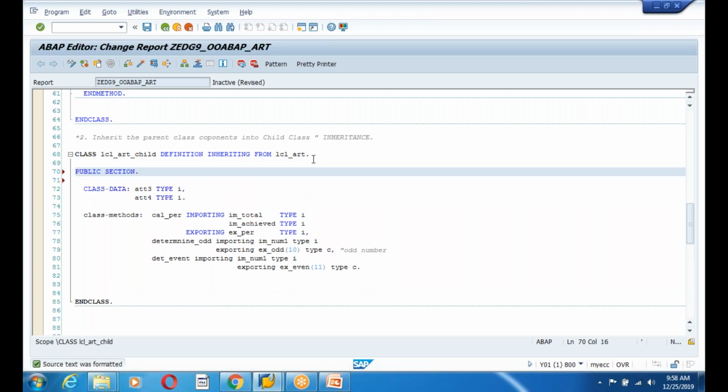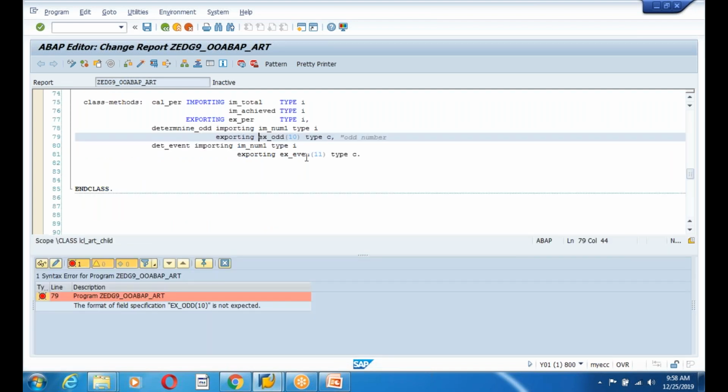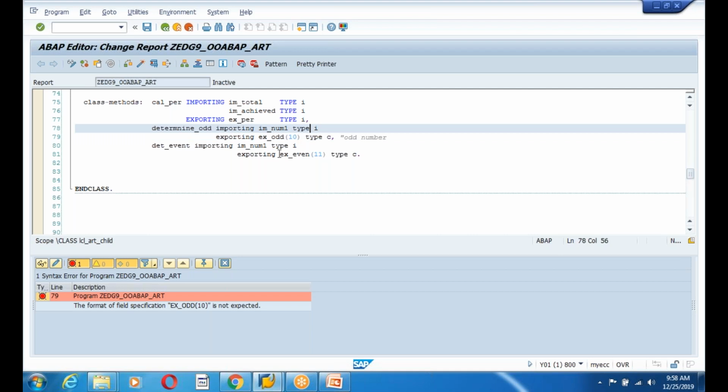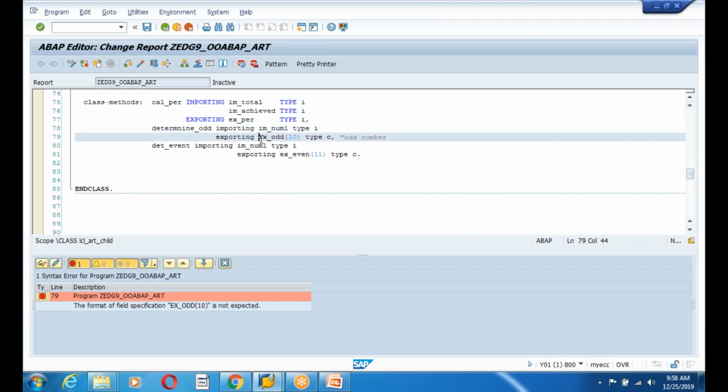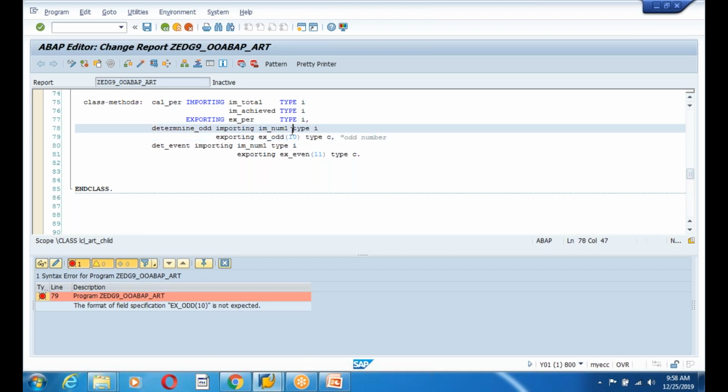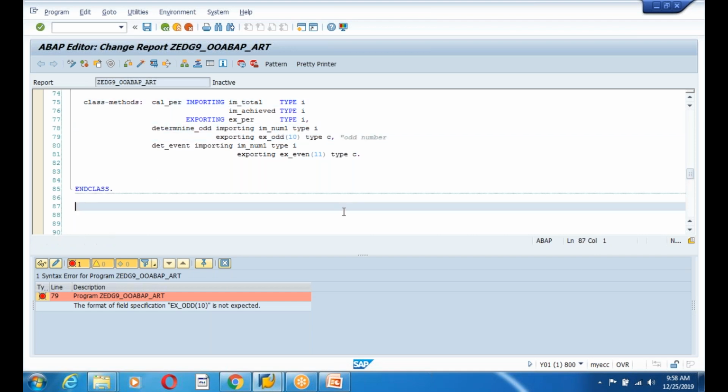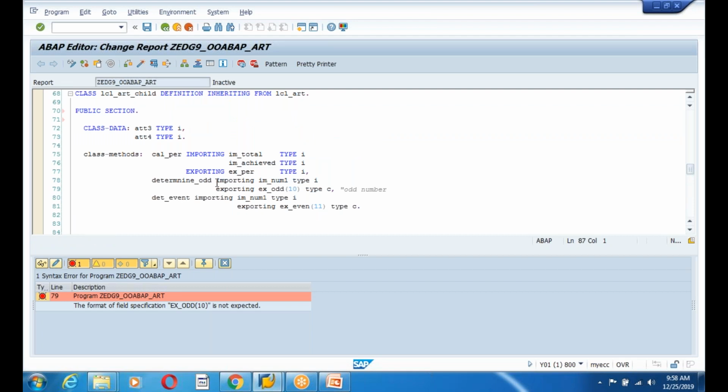That's the thing. Control S and save, syntax check, and X are importing, and EX exporting for these class methods. Is there any spelling mistake?